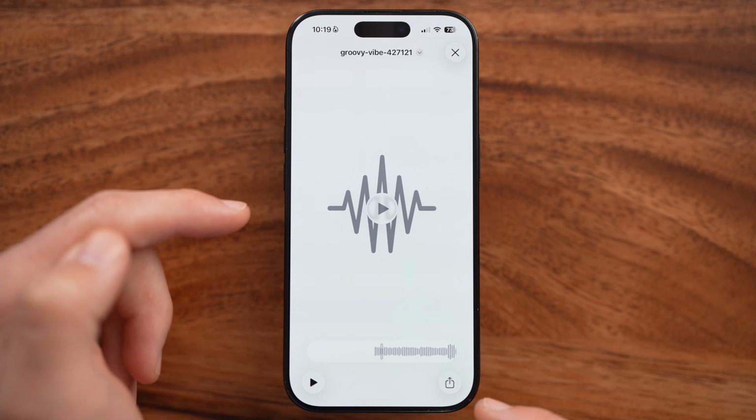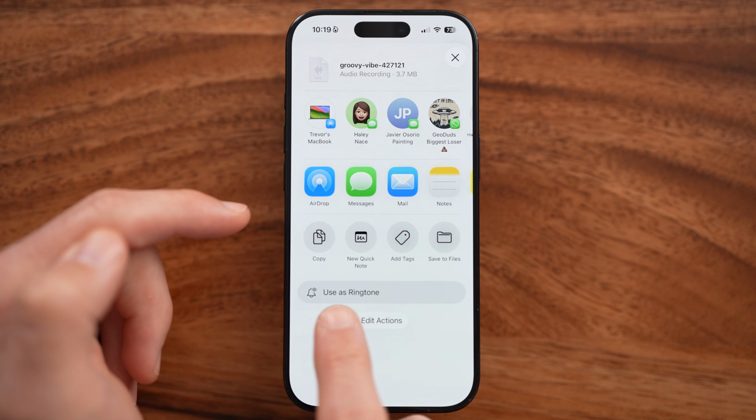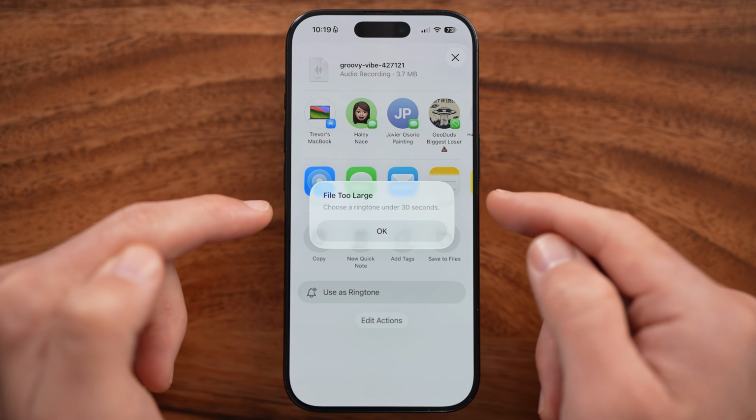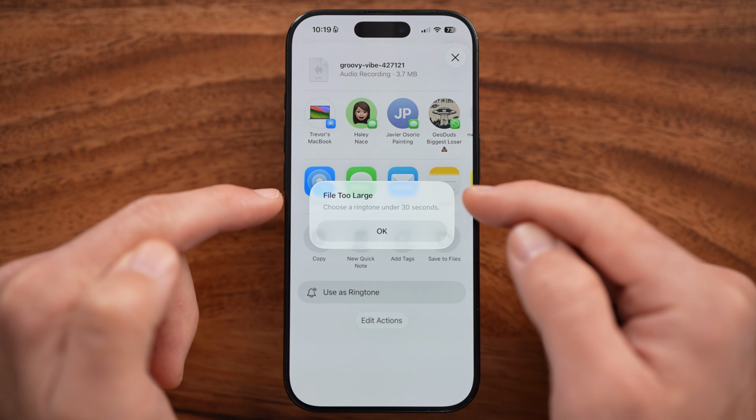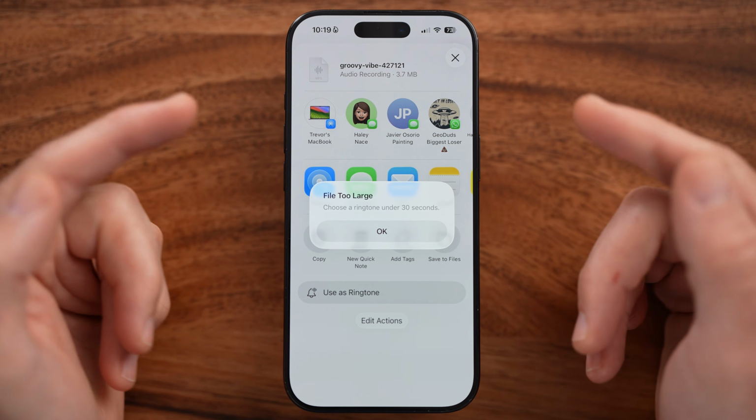And in iOS 26, I can tap on the share button. And on here, you can see I can also hit use as ringtone if it's under 30 seconds. So you might need to trim it down, or if it already is under 30 seconds, you can automatically set it as a ringtone.